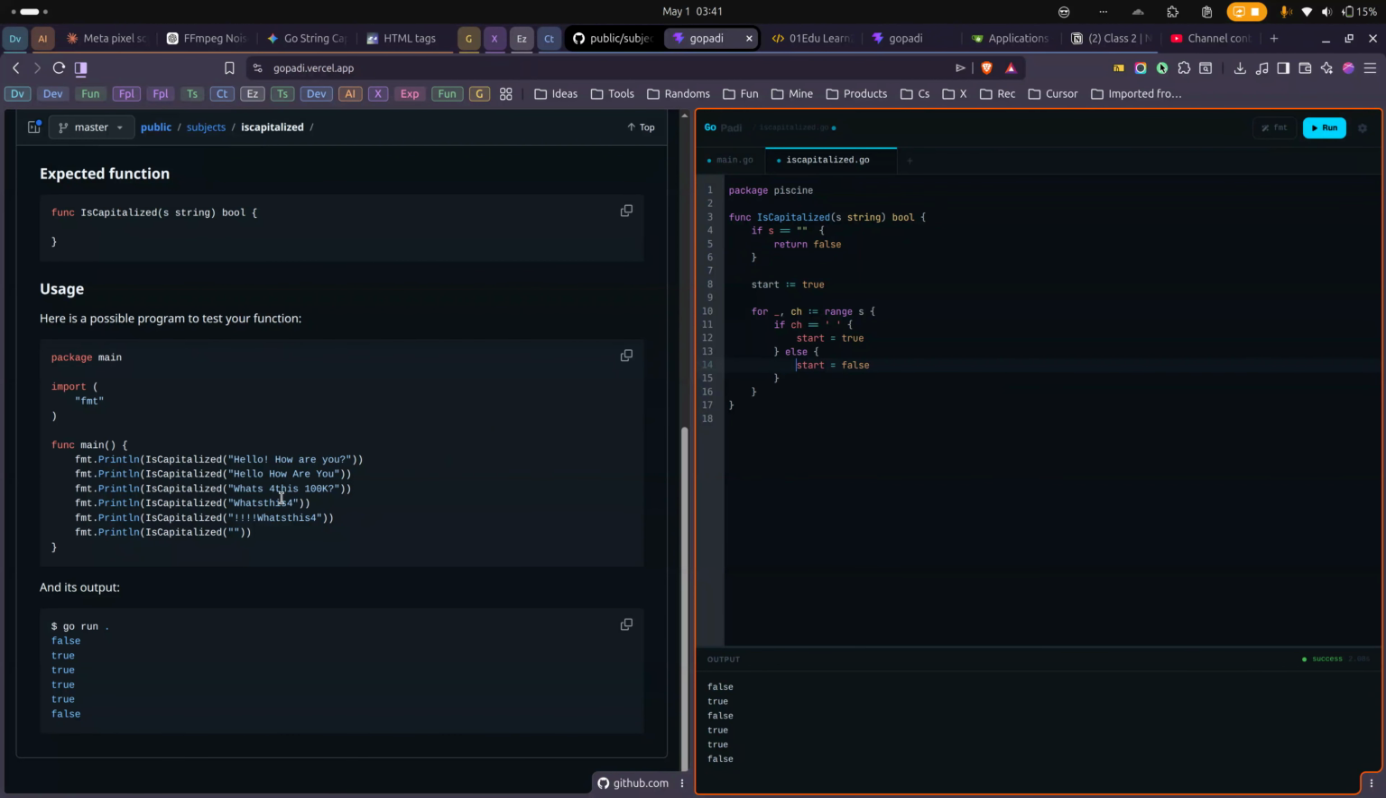So what this means is that while looping through this string, if we see a space, start becomes true. If we don't, that means we're not at the start of a word. So in this particular case, start is going to be false, this will be false, this will be false, because it's not a space, until it gets to the space. Finally, start is true.